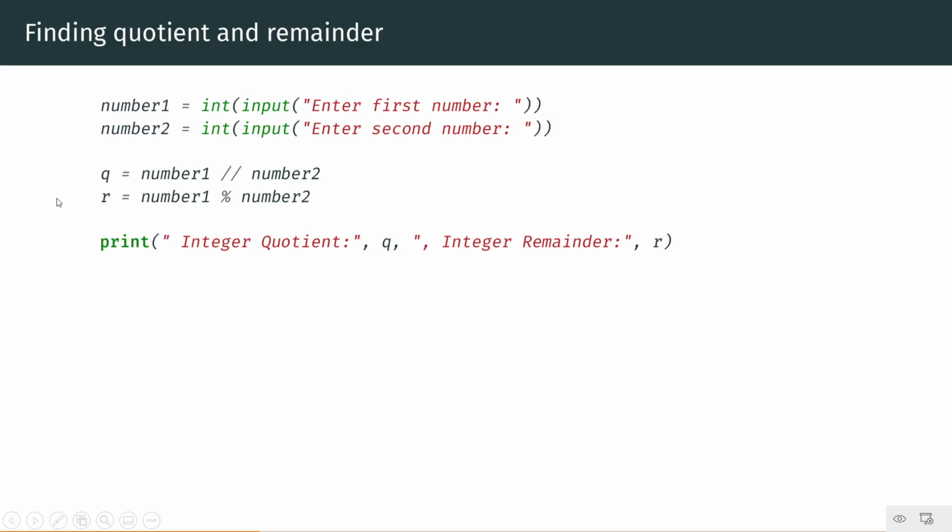All right, so here's a simple program for you to find the quotient and the remainder given two numbers, right? So here's the Python program. You have two input statements. In the first input statement, you ask the user to enter the first number and then store the value in a variable called number1, right?